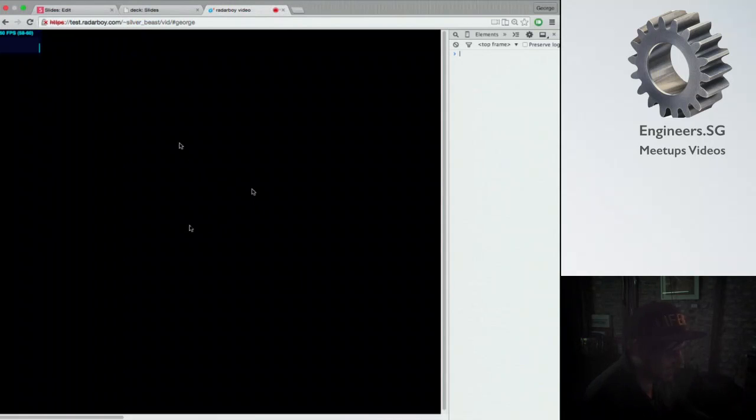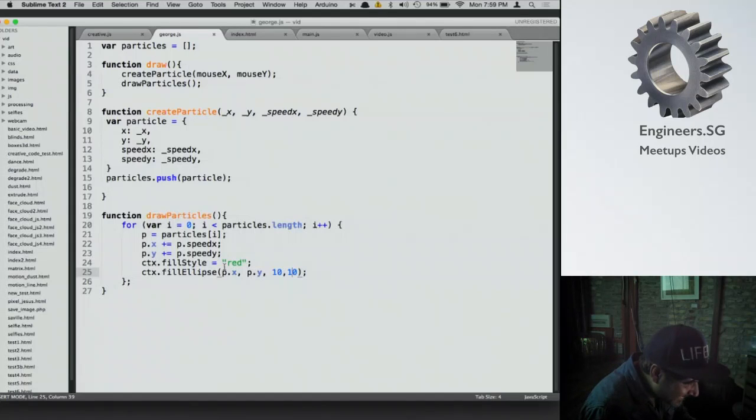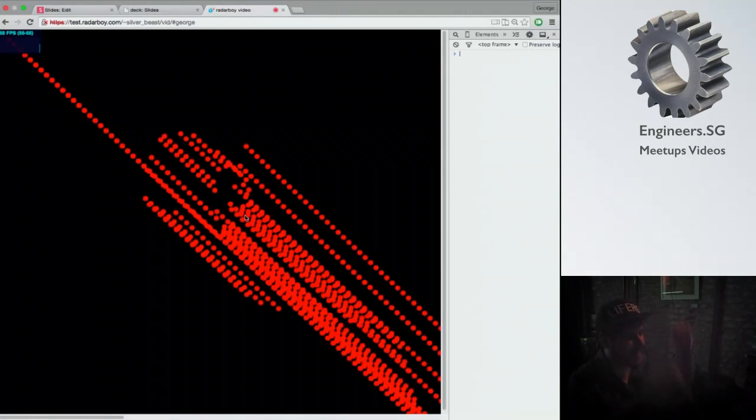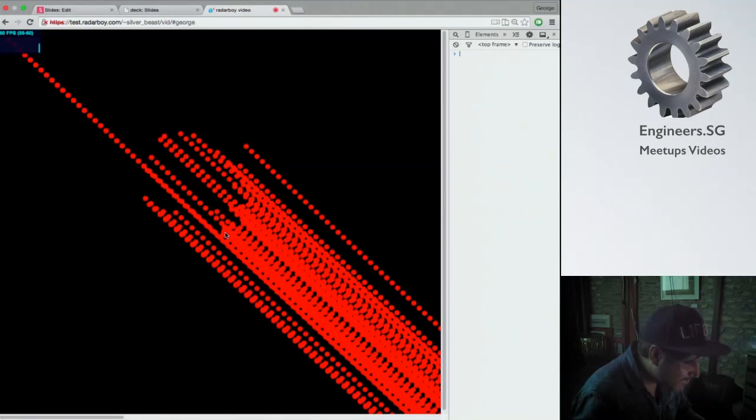Your speed X and speed Y are not defined. Okay. Great. Let's just go 10, 10. Yes! Yeah. Okay.